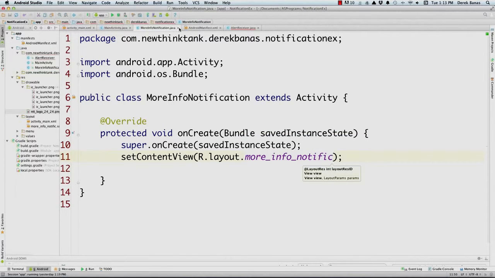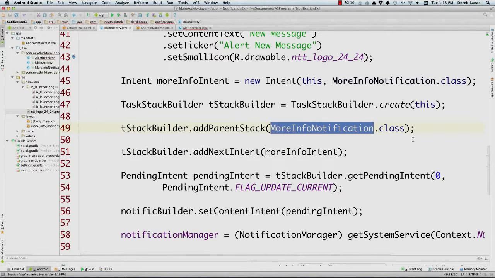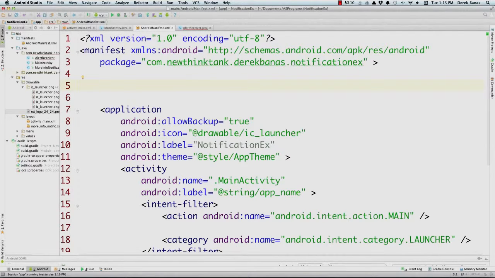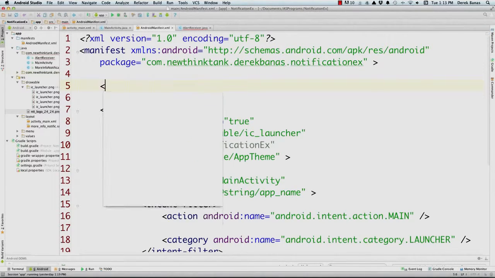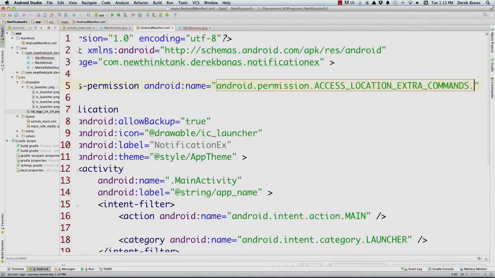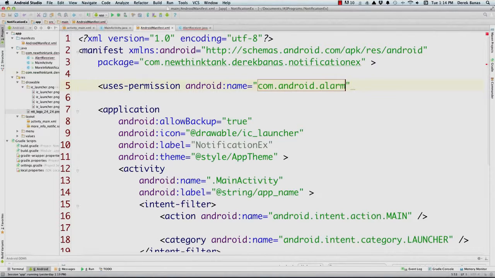So that's going to open up on the screen when the notification is clicked on, so we can get rid of that. While we're thinking of it, let's go into the Android manifest. Since we're going to be using the alarm manager, which we're going to set up in a second, I need to get permission to be able to use it: com.android.alarm.permission.SET_ALARM, and then we'll be able to use that alarm manager.